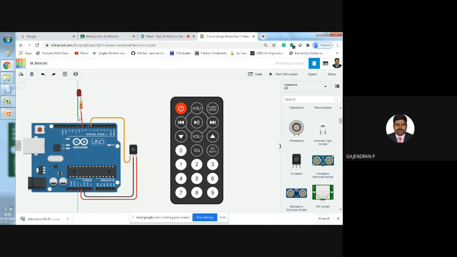Then the cathode terminal, I am going to connect straight away to ground. See here, you have one more ground terminal. There are 3 ground terminals available on this board. This is one ground, this is another one, this is the third one. All the ground pins are common. That's all. So we have connected the LED to output pin number 9. Then the IR sensor I have connected to pin number 7.